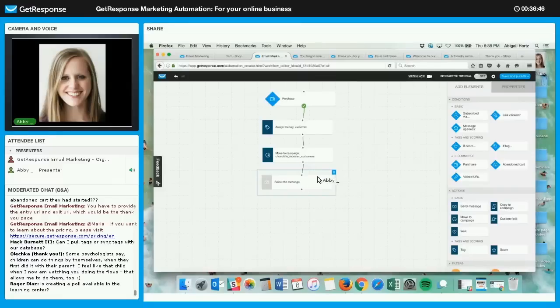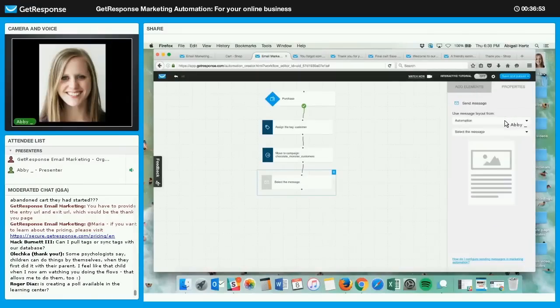You can see whenever I complete the setup for an element, it goes from gray to its finished color. So back to properties to choose which message I want. So you can choose from newsletters you've already sent out, drafts, autoresponders, A/B tests, and anytime you use one of these messages in an automation workflow, it gets moved automatically to this automation section. So I've already used some of these before, so I'll simply choose automation. And thank you for your purchase. So you can see even a little preview here to make sure, yes, that's the one I want to use.